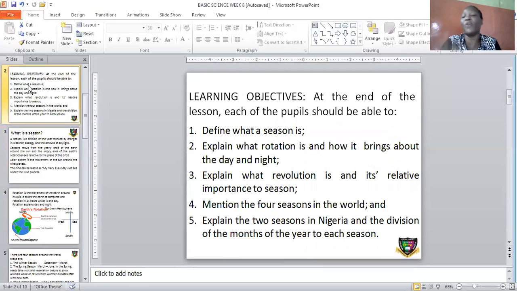Season is a division of the year marked by changes in weather, ecology, and the amount of daylight. We also explain what rotation is. We said rotation is the movement of the earth around its axis, and it takes 24 hours to rotate, which brings about day and night. We also said we have to learn or explain what revolution is.